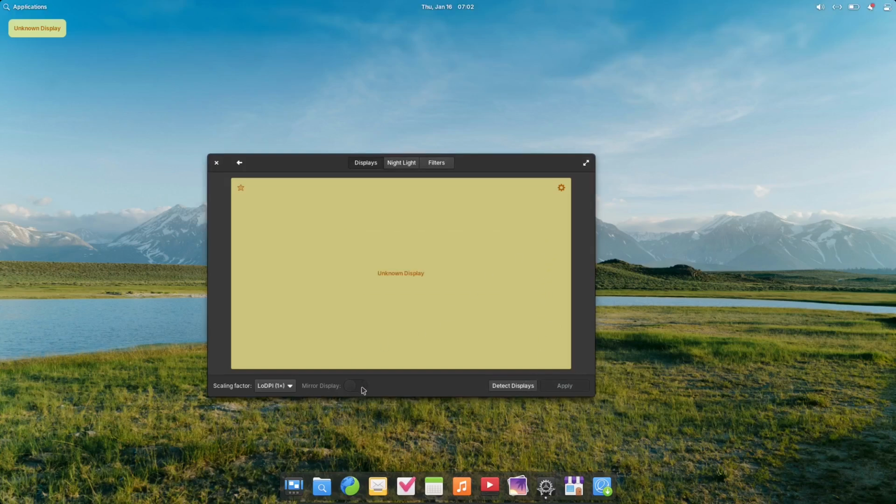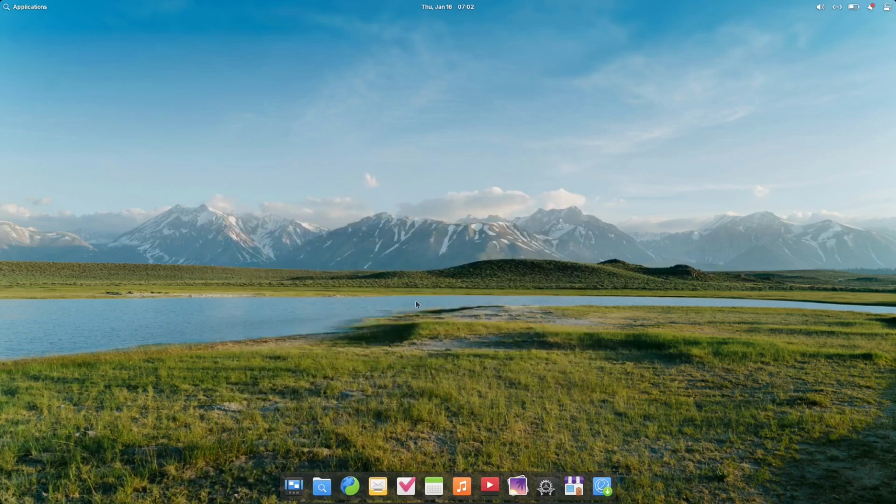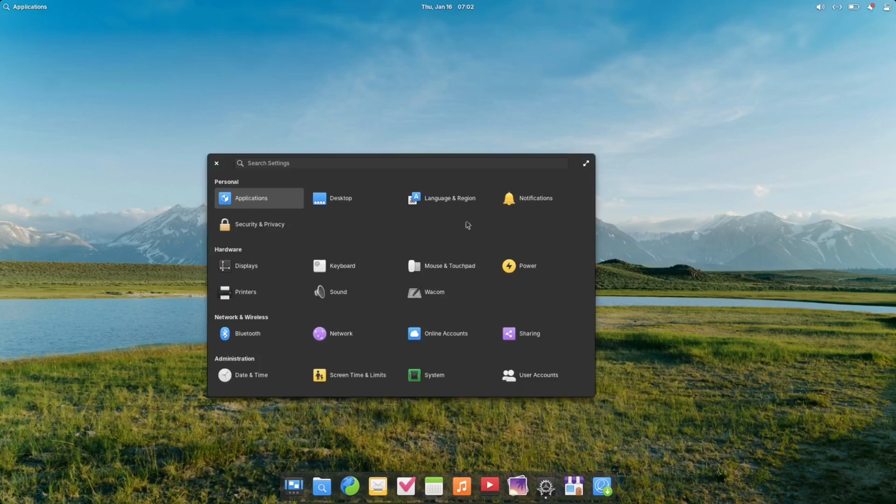And if you have different types of HDMI or display outputs, you could also use the display mirror. And of course you have the different types of DPI. Okay, let's close this one. So this is the elementary OS. So we could test this if you wanted to.